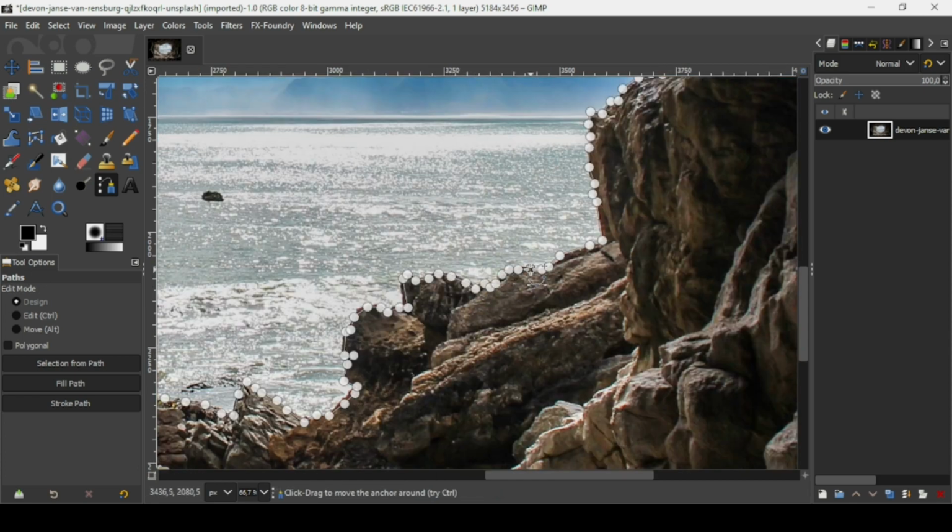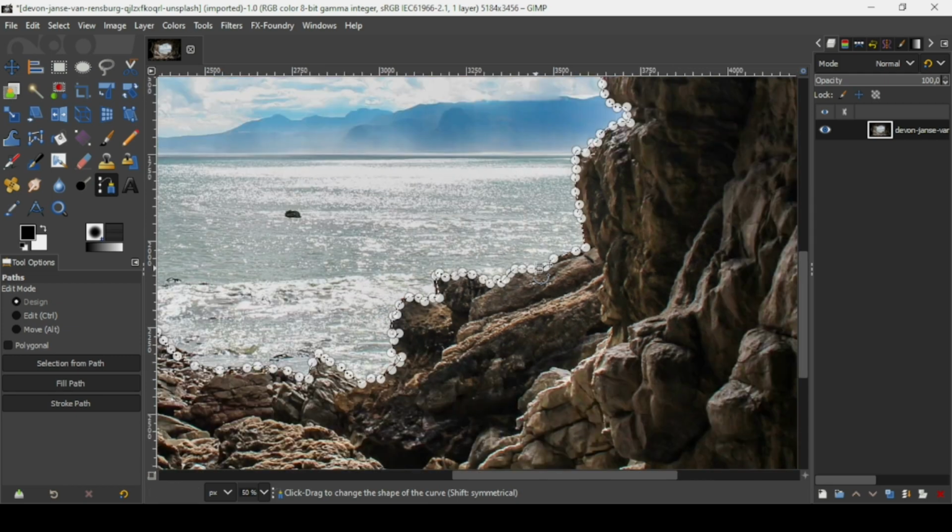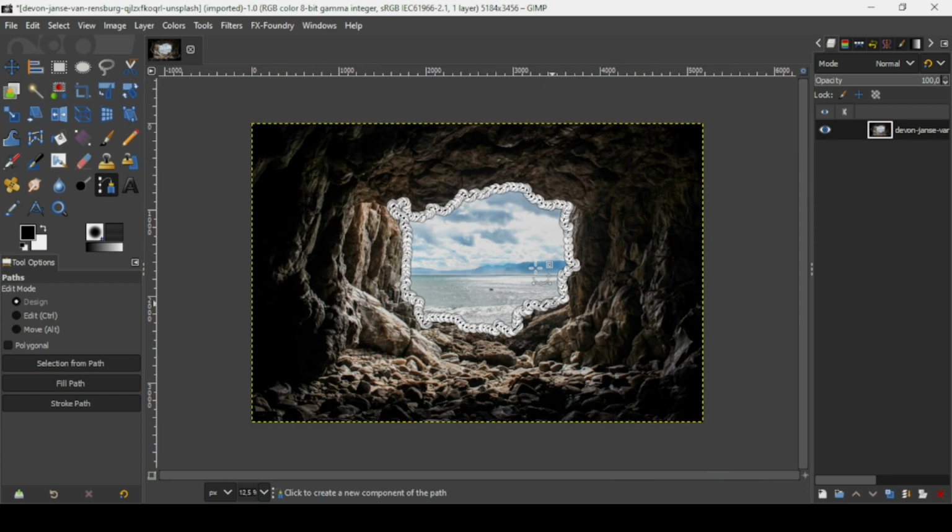So now that I'm almost done, keep the control key down here and then click on the first path here to close the path and then press enter. So you have a selection. Press the minus key on your keyboard to zoom out. And now if you want to remove the path, just select another tool.